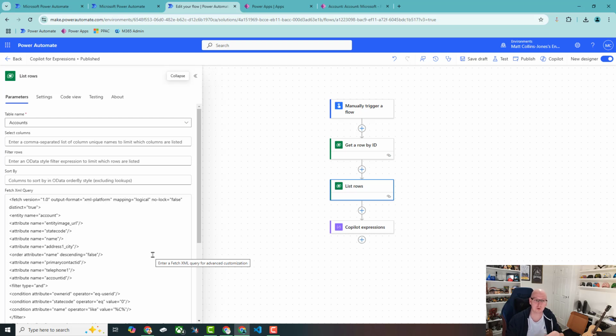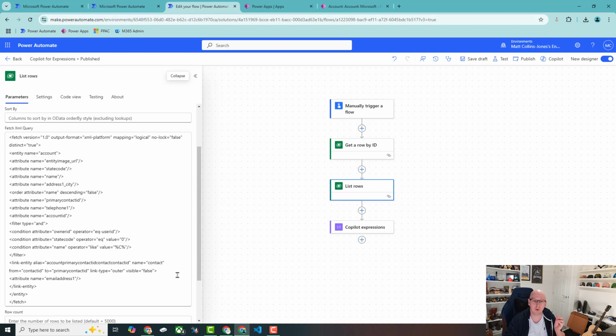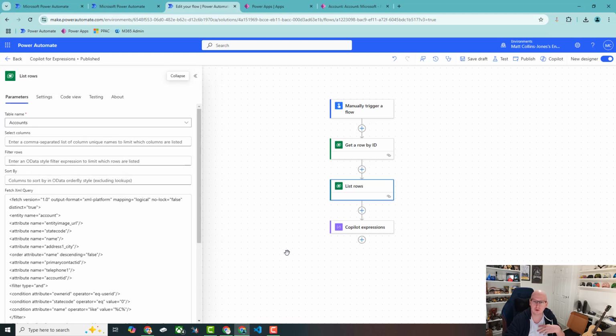So I've created a quick fetch XML query in here that just says, hey, bring me back all accounts where the name has the letter C in it and are active. So it's just going to provide me some details.